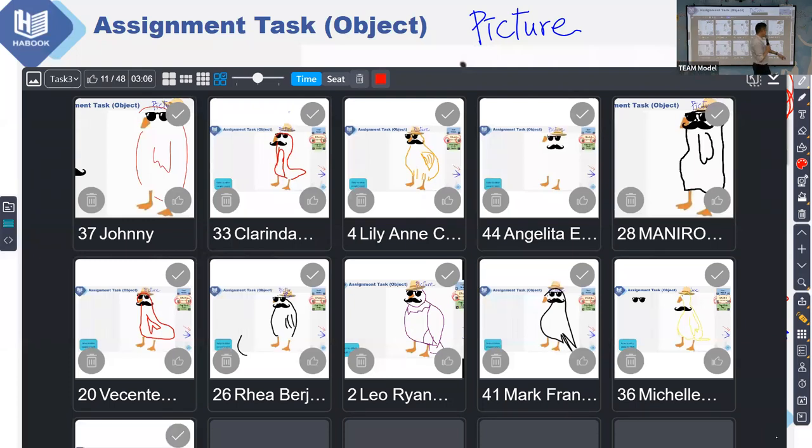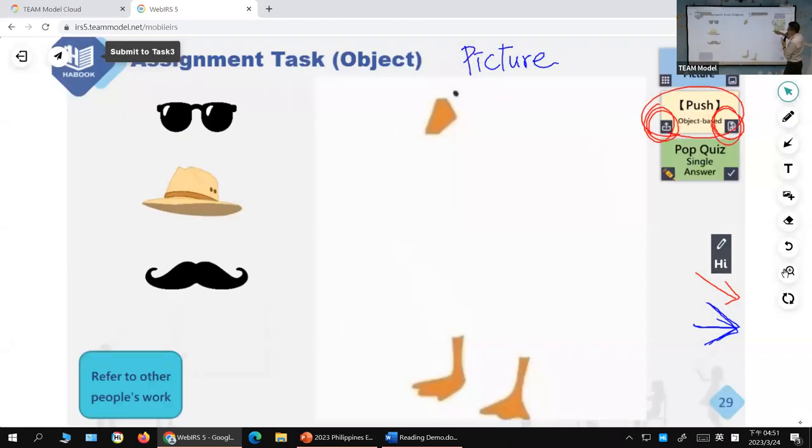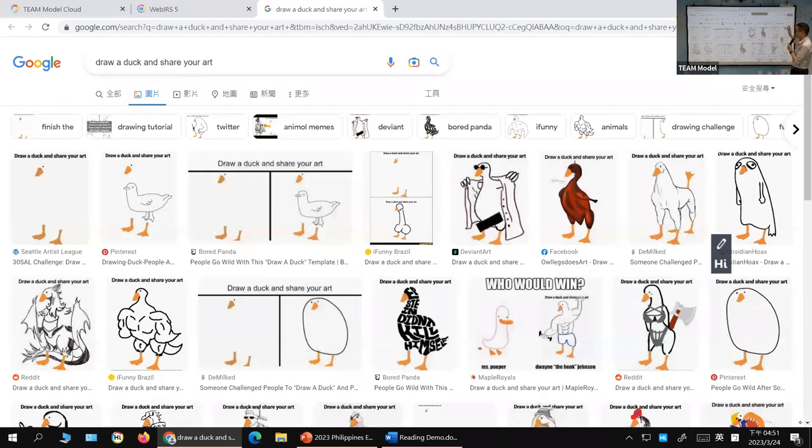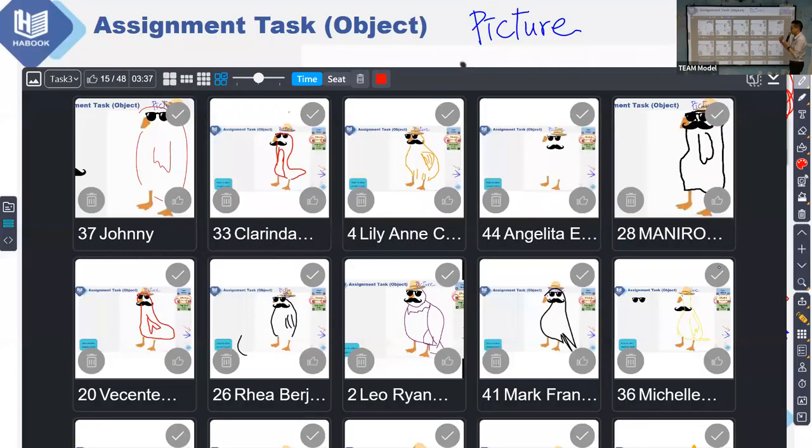Oh, sorry, by the way, you can also try to not only move the object, you can also try to push this blank. Okay, this is a hyperlink. The left corner, this is a hyperlink. When I push this hyperlink, you can see other people from other countries and how they draw this duck. Very funny. Okay, so you can try. Students can not only move the objects, they can also push the hyperlink.